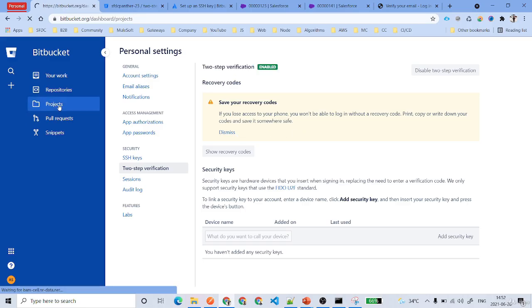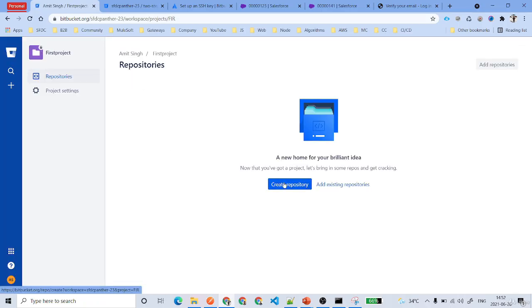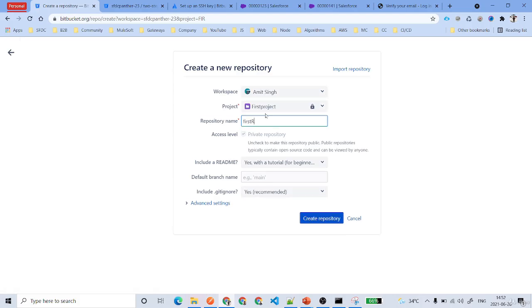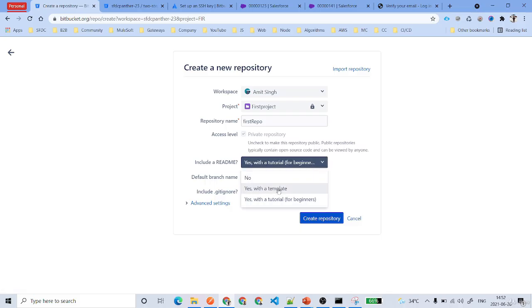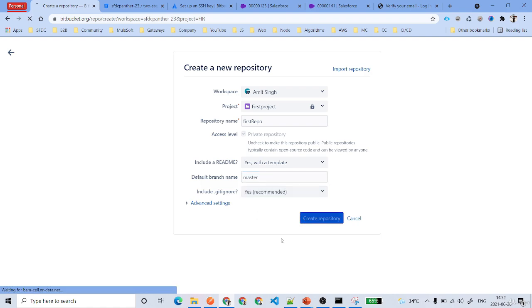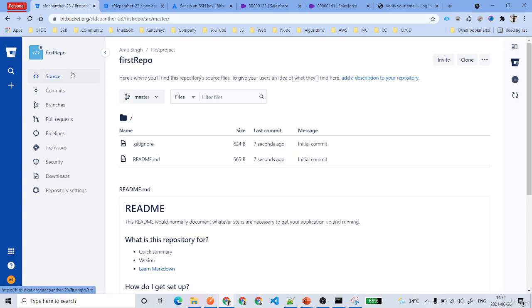Now let's quickly go ahead and create a repository inside your project. So go there, open your project and click on create repository. We can just say first repo because this is our first project. You wanted to include a readme? Yes, we'll say yes with the template. Default branch is master. If you wanted to include a gitignore, you can say yes and then click on create repository. So once you click on that button, it is going to create your first repository and you are going to see this is how your repository is going to look like.